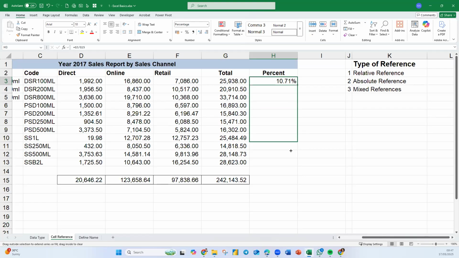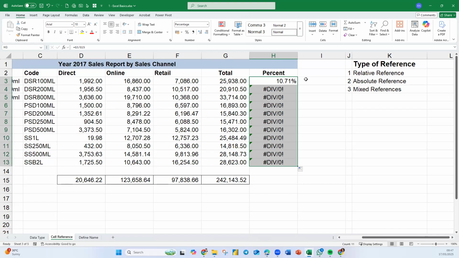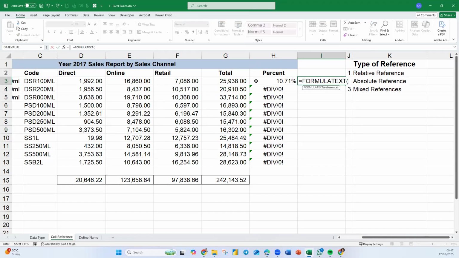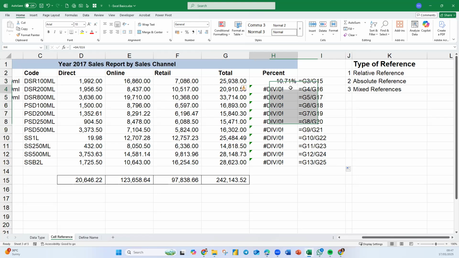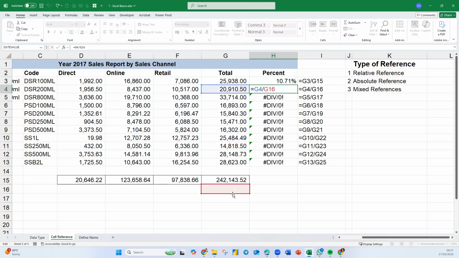However, when I copy down, it won't work. Now, the reason is, let's take a look. You look at the formula. G3 becomes G4, very good. But G15 becomes G16. Oh. So now it went down. You see that? It will go down. It's getting further and further away.